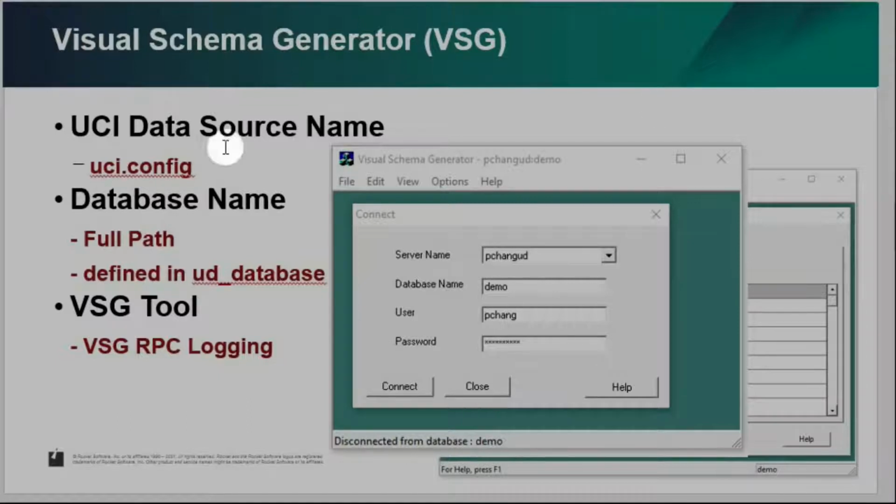So when you have created the server name, you can click it here to get a drop-down list, or it is created in the uci.config file. The second field is called database name. For UniData, the database name can be a full path or an alias name defined in the UD_database. I will show you how to see the difference. When you want to turn on the logging, the database name must be defined in the UD_database file.